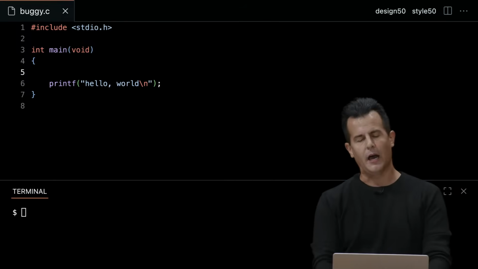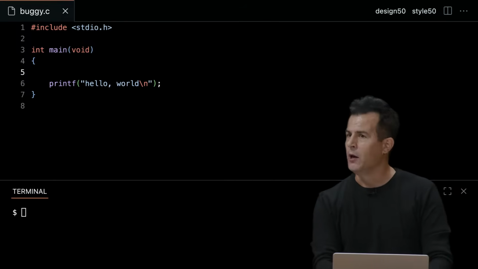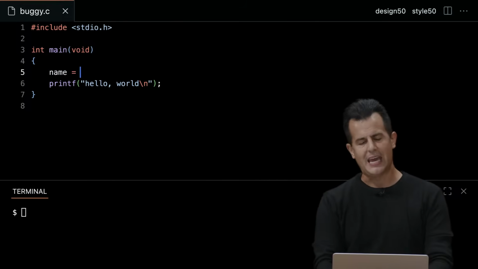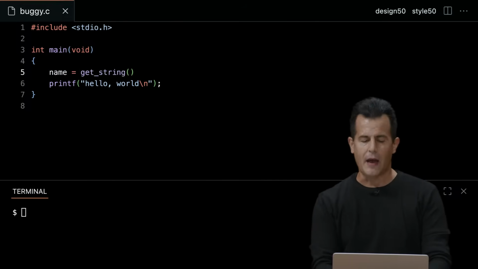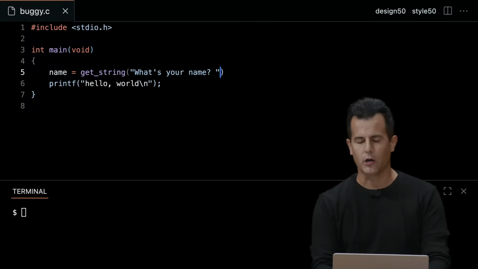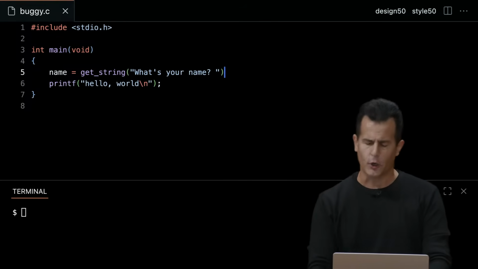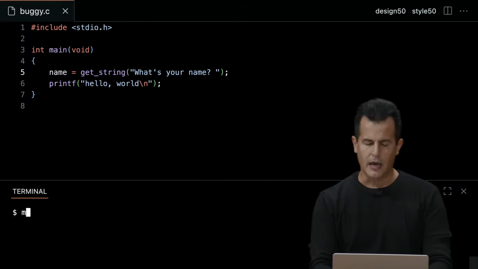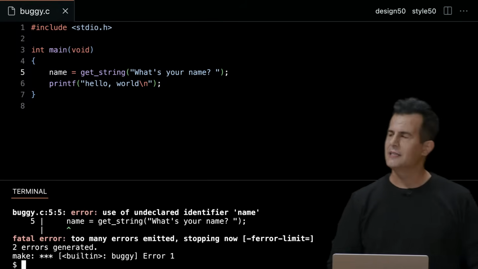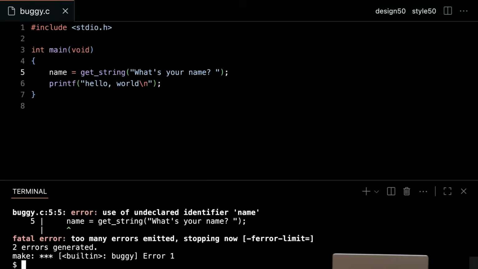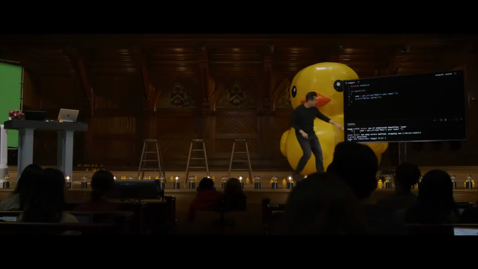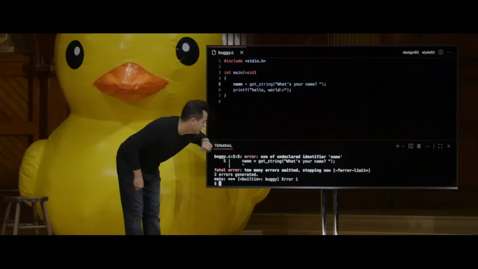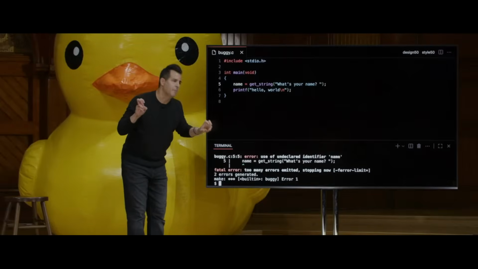Recall that last week I started to get someone's name more dynamically. So I said something like name equals get string, and that was a function we introduced. And I might have said something like this, what's your name, question mark, with a space just to move the cursor over. I know now I definitely need to end my thought with a semicolon. I could try and compile this, make buggy now, and I'm seeing a different error message altogether that you might not have seen yet. So on buggy.c, line 5, error, use of undeclared identifier name.